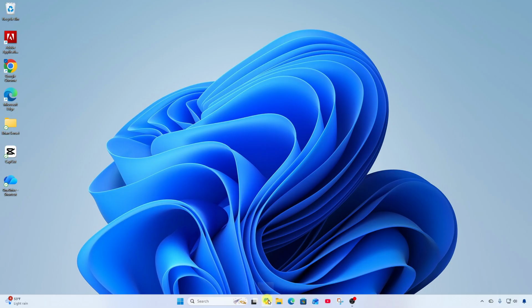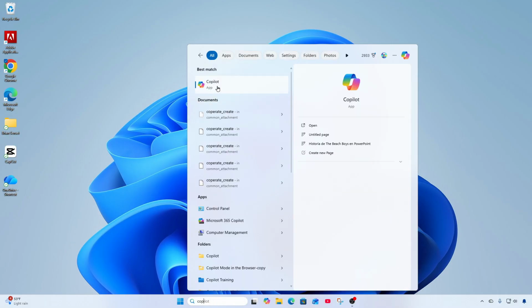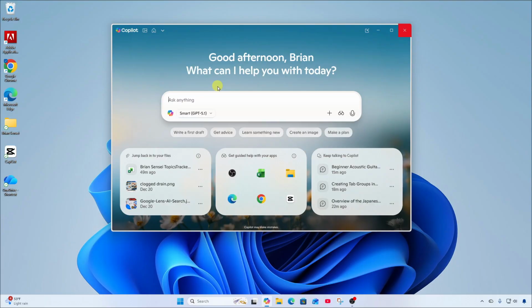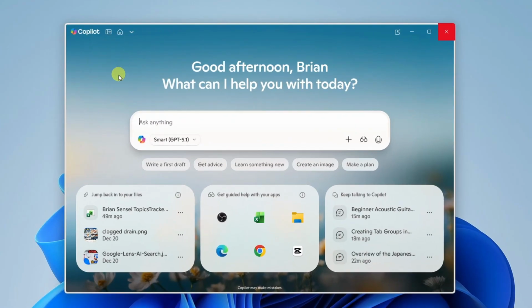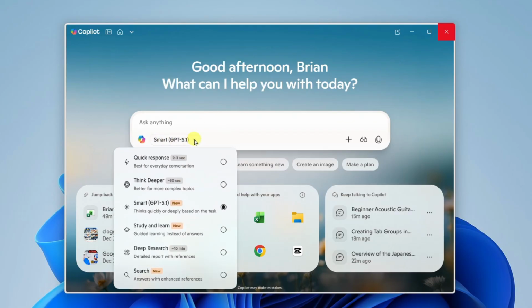So I'm going to go ahead and run the app down here off of my toolbar, or I could search for it here and bring it up through a start menu search. All right, so here we are. I've landed here. I've got my Copilot chat field to begin asking it questions. Now you'll notice here there's a drop-down menu. In here, you're going to see a variety of options that you can leverage depending on how you want to use Copilot Chat. In this example, we're going to go to Study and Learn.